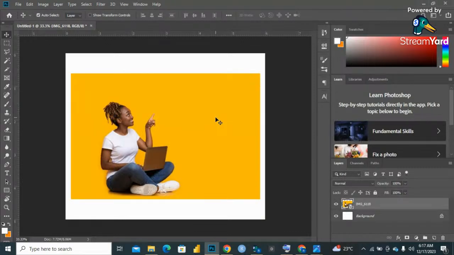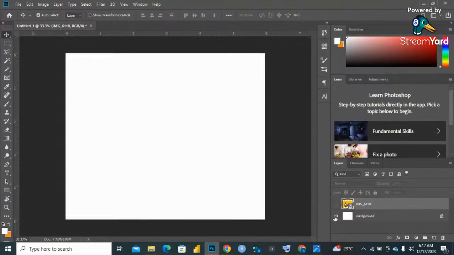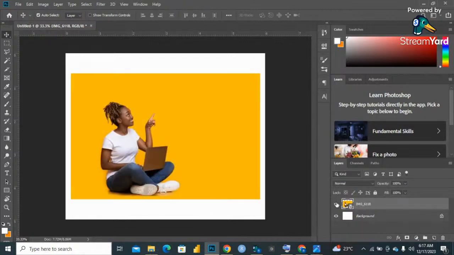This is just a particular layer. I told you this white background is a layer. This picture is a layer. If I type a text now, it will have its own layer. I told you that you can turn a layer off, you can turn a layer on. I turn off the background layer, I turn it on. This picture, I turn off the layer, and I turn it back on.